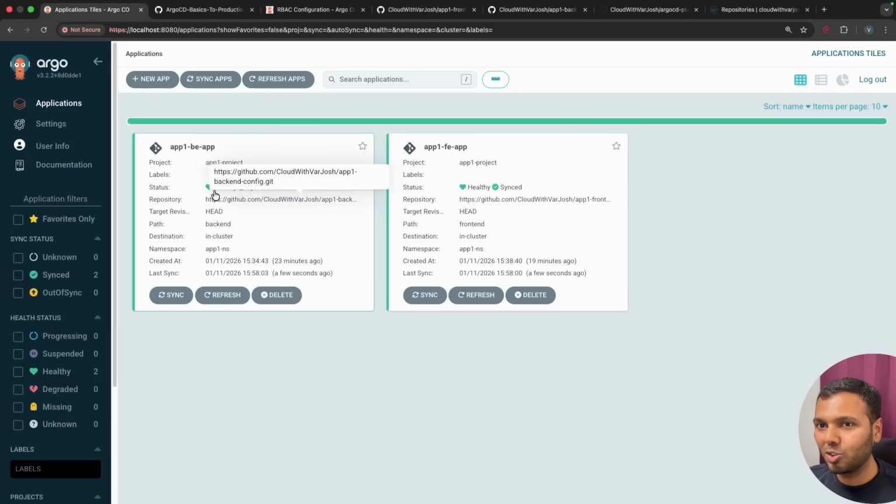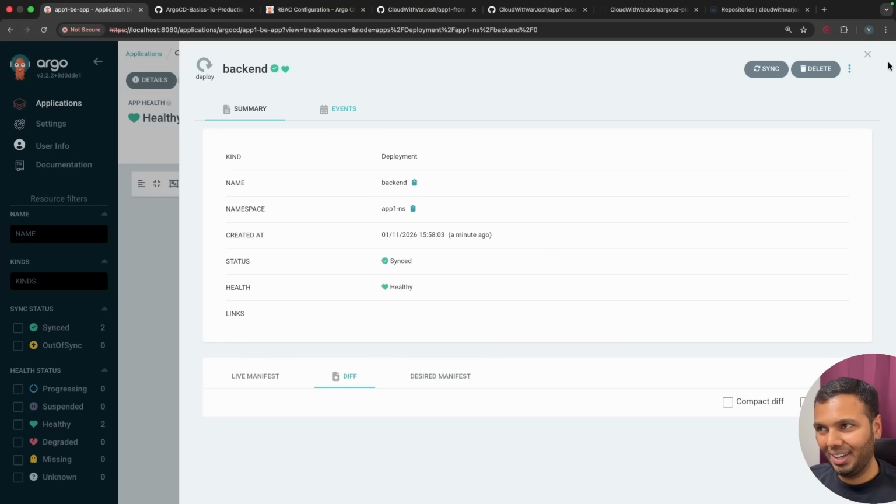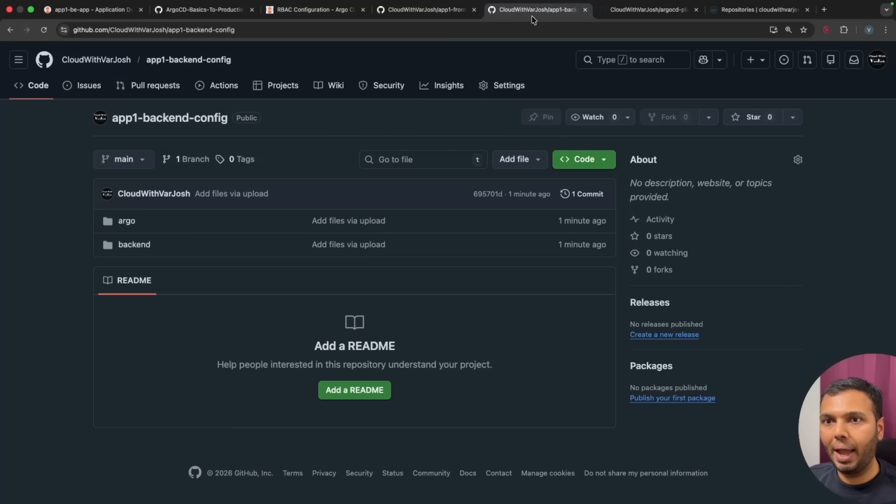Now this is actually healthy. If I click on, let's say, backend first, you see there is a backend SVC, and there is a backend deployment as well. And you see it is referencing a commit which ends with 01D. If I go to backend, you see 01D was the commit that we did a minute ago.